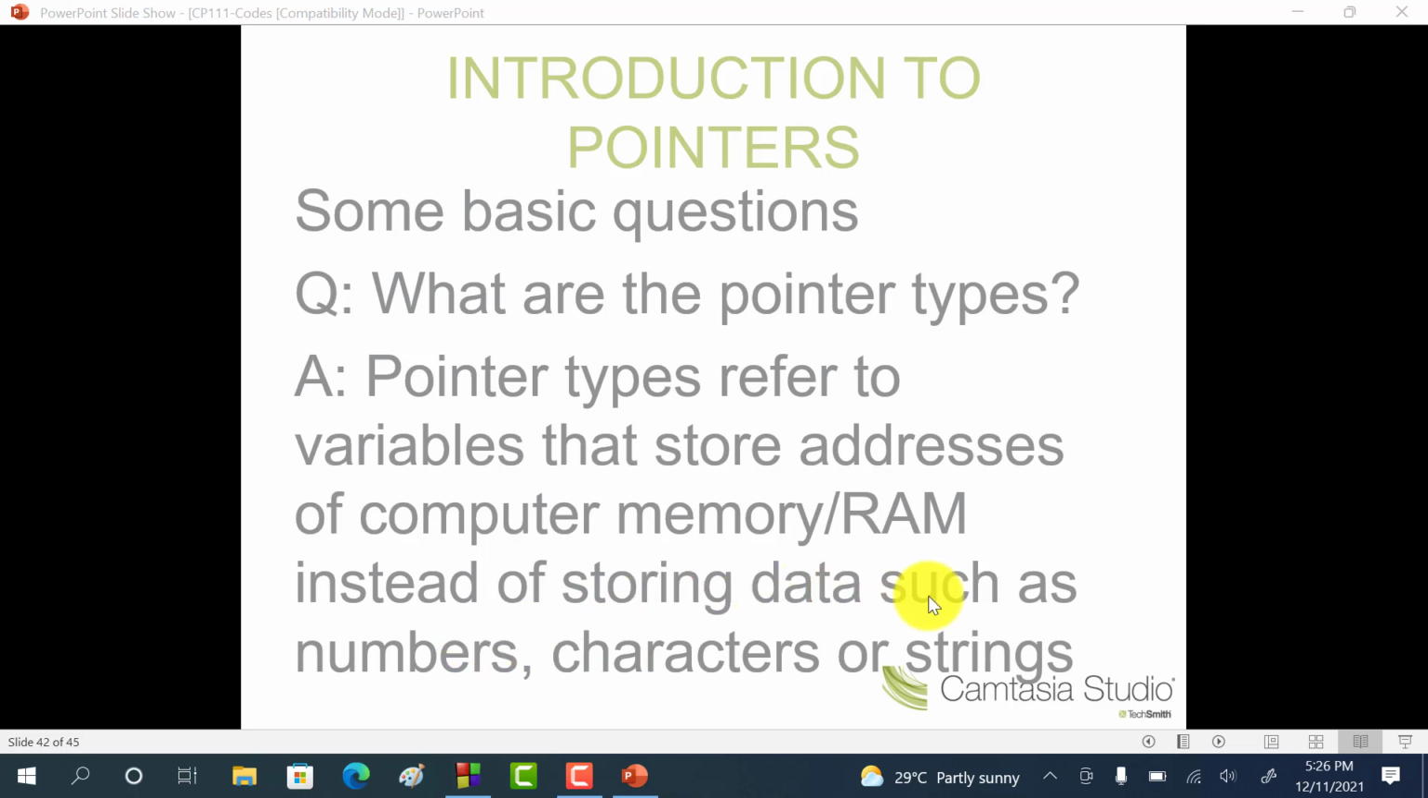Remember, we have been dealing with integers, which are data of numeric type. So, pointers do not store numbers such as 2, 3, 4, or 5. They just store the memory address of the computer.